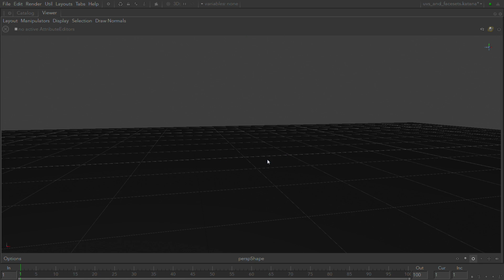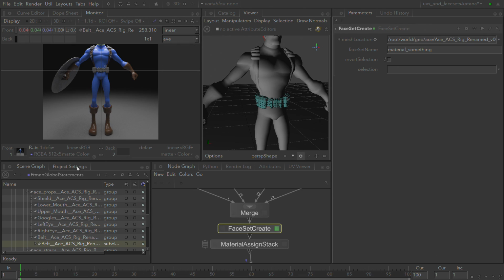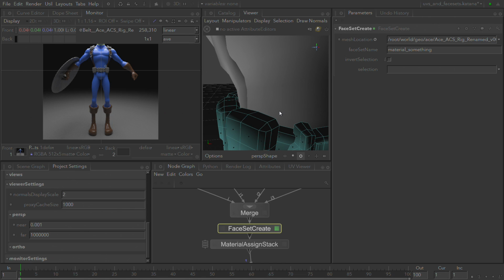Now you can see I'm having trouble getting close enough based on the scale of this model, and I wanted to show you this. So, clipping planes for the viewer. Go to project settings, viewer settings, expand it out till you get to the perspective camera, if that's what you're looking at. And there you go. No problem anymore.